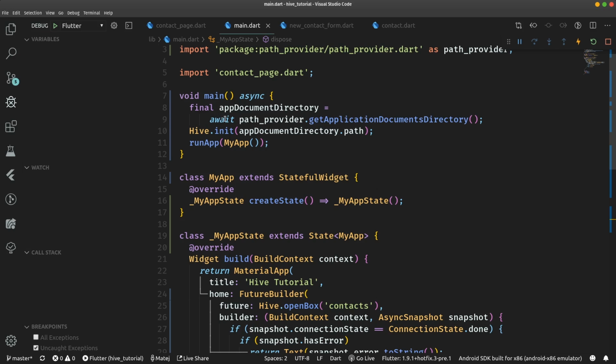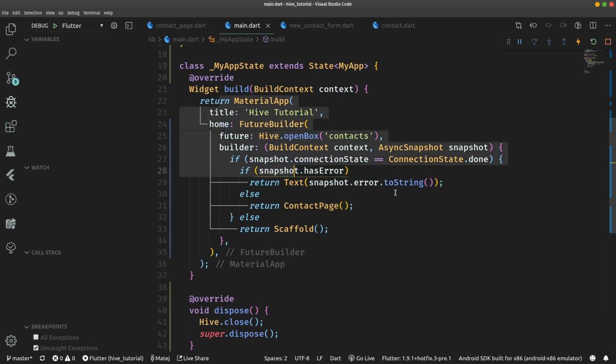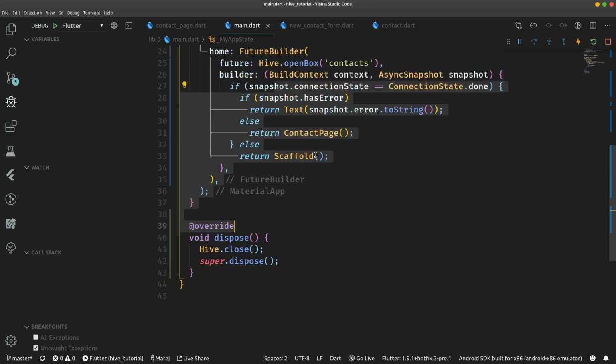We have initialized Hive inside the main method, and then we are opening the box before a page where it needs to be used has the possibility to be even loaded. So that's cool. And also we dispose of all of the boxes, where we release the resources from memory.